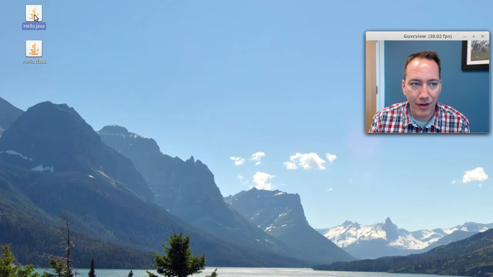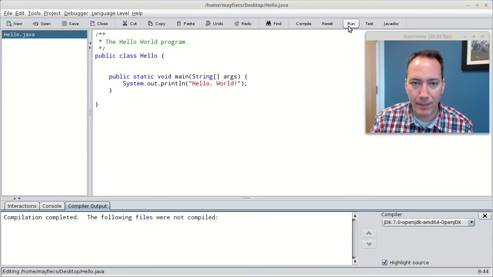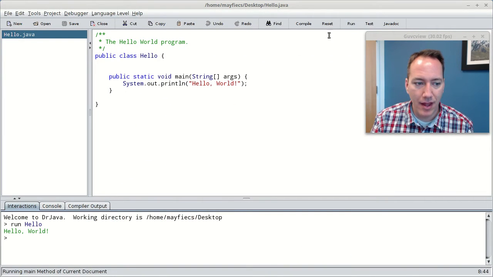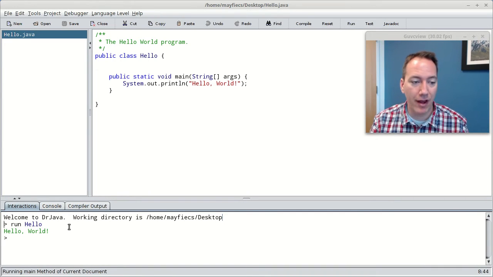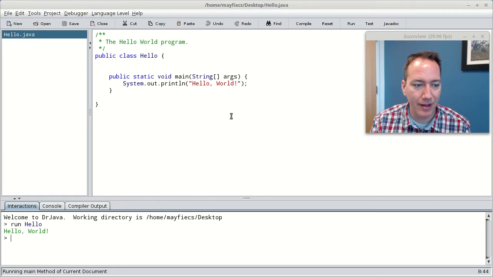Now that I've compiled the Hello program, you'll notice I have a new file on my desktop, hello.class, and that is the bytecode for the program that I just wrote. All right, now let me push the run button. And it says, welcome to DrJava, working directory is such and such, so this is my desktop directory, which is where the file was. It automatically gave the command in interactions, run hello, but that's what the run button does. See, I'll push that again, we'll do it again.